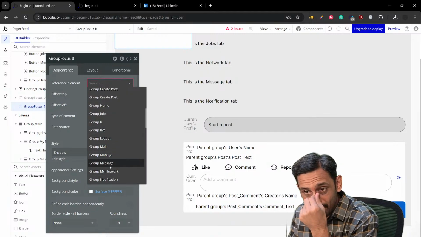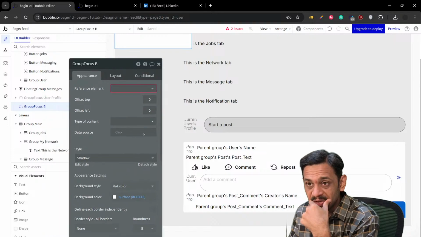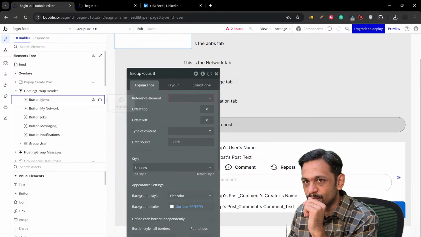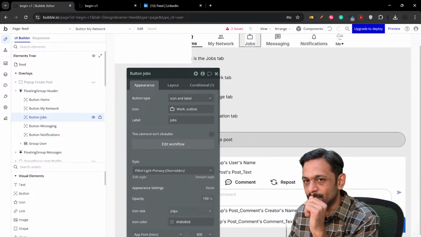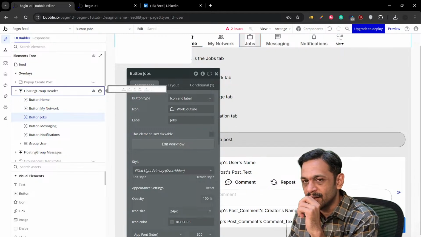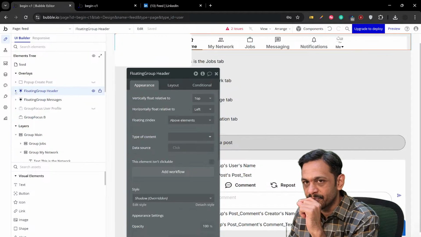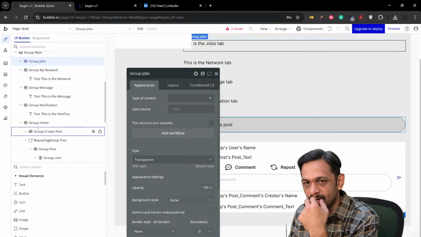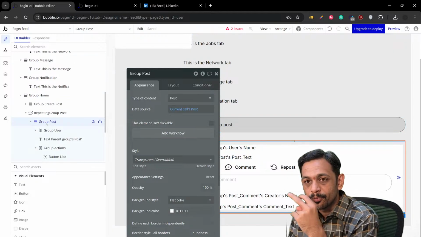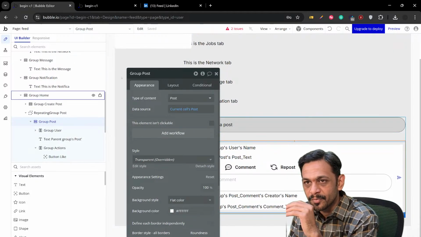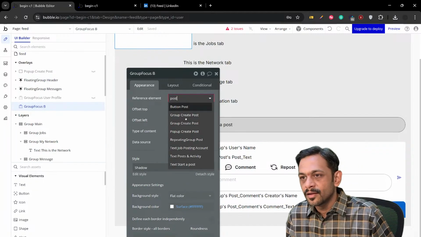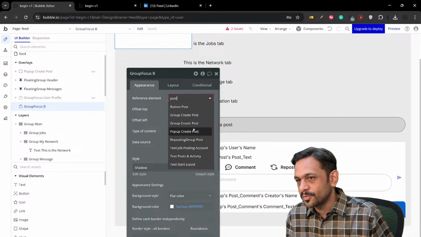So one thing common in all of this is it's outside the repeating group. So button home is here, button network is here, button jobs is here, which is in the floating group header, right? And all the other options we have is in this one. Okay. But group post, which is within the repeating group, let's search for it. We don't have that option, right?